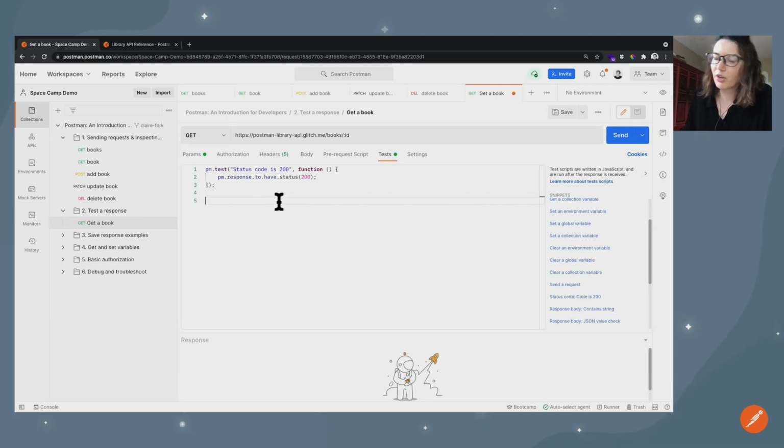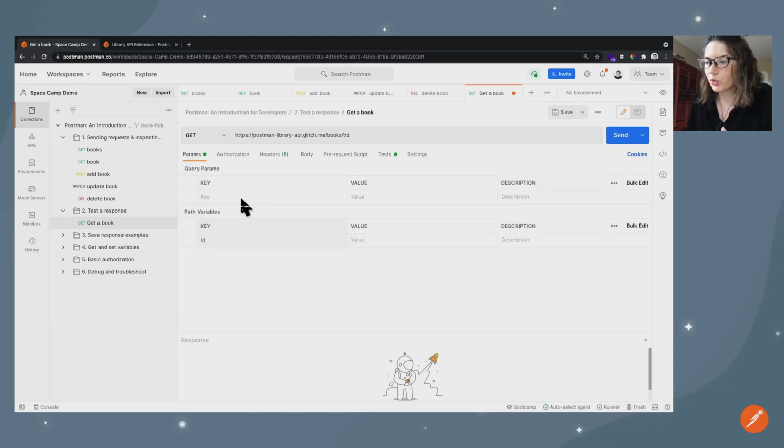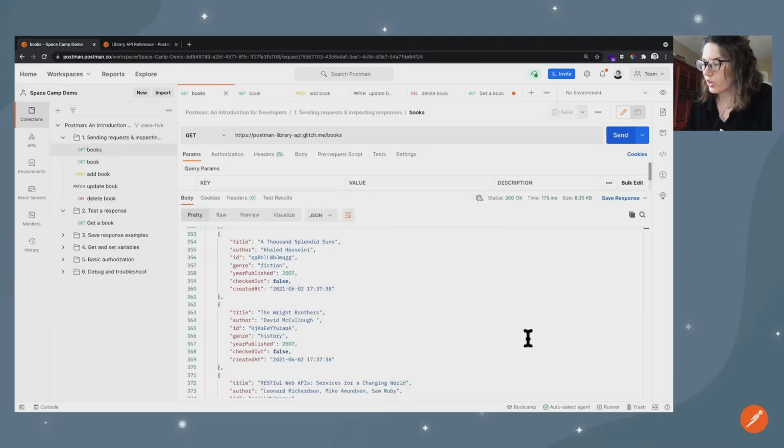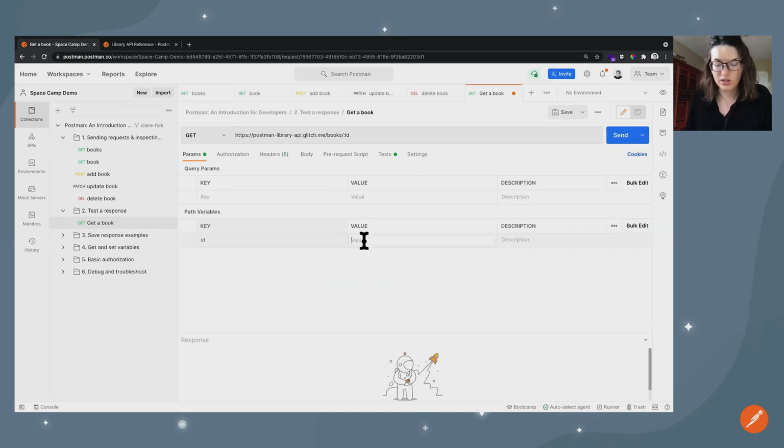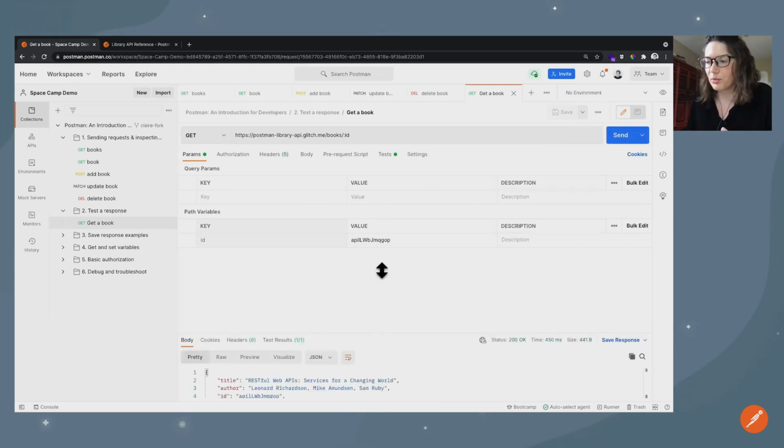But let's try this one first. The way this works is when you send a request in Postman, the whole script in the test tab is run once the response comes back. So if we were to put an ID in here from our books, let's go grab one of these bottom IDs, like this API book. I'll take that ID, come back to our request, put the ID in the path parameter and save it. So this is going to make a GET request just like we've done before.